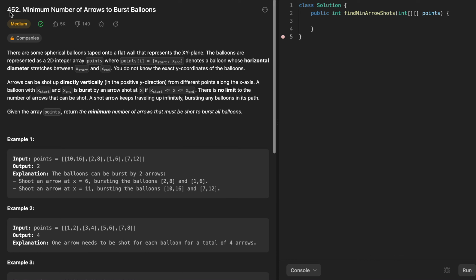We will solve this problem today. 452, minimum number of arrows to burst balloons. We have spherical balloons taped onto a flat wall that represents the XY plane. The balloons are represented as a 2D integer array points, where points[i] is x start and x end, which denotes a balloon whose horizontal diameter stretches between x start and x end.